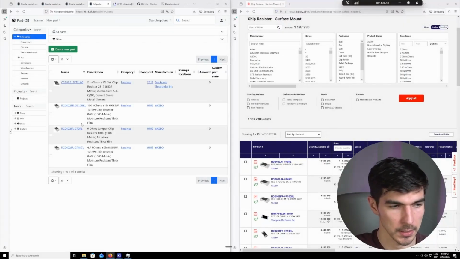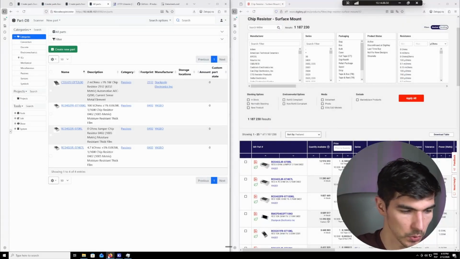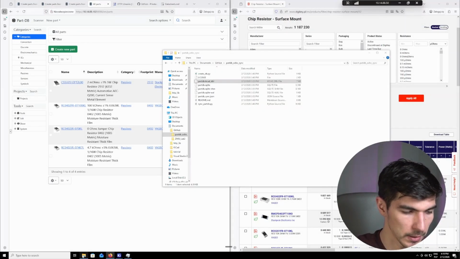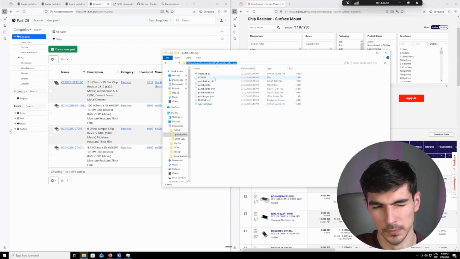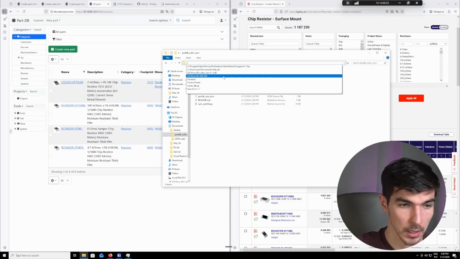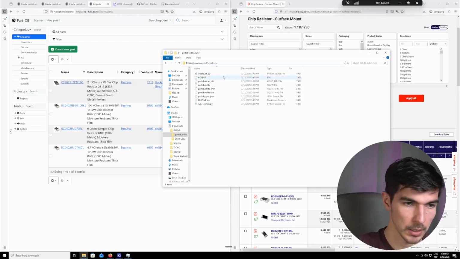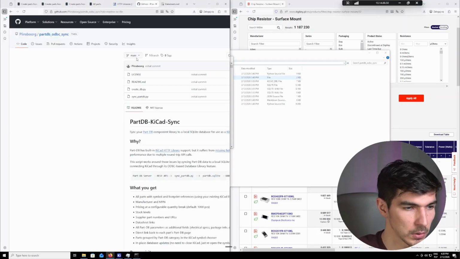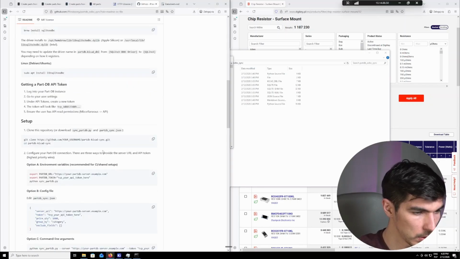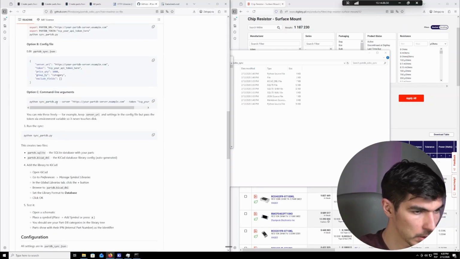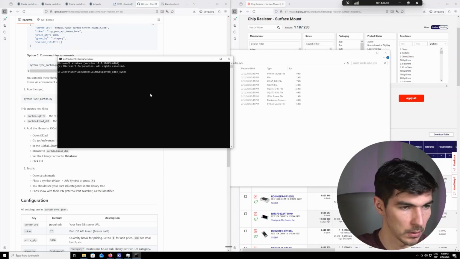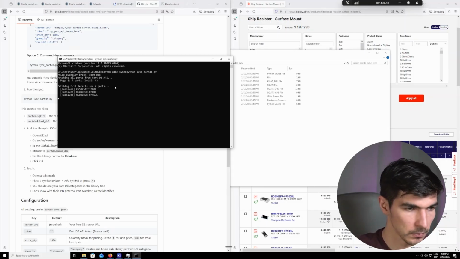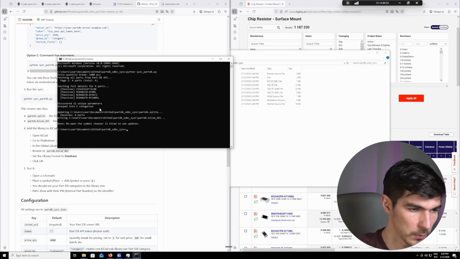I have just added several more resistors to show you how to update the library, meaning the local database entry. We need to open the terminal again, and let's go for the description. That would be running the sync. Okay, new parts have been added.